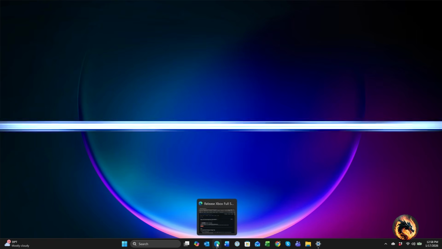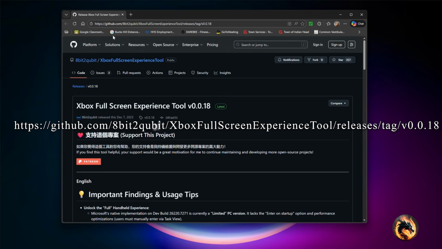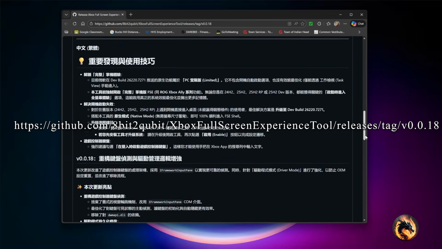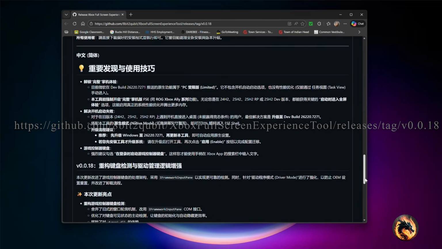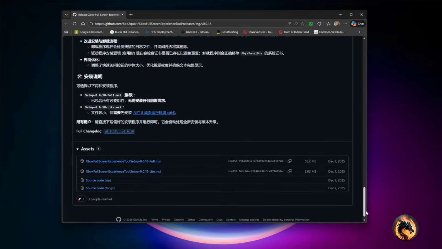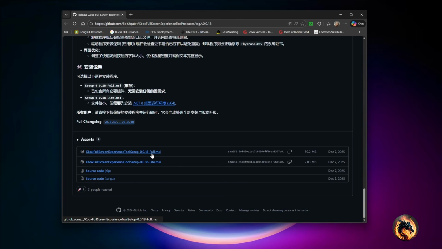Then we're going to go to this website. This is a GitHub page. We're going to go all the way down to the bottom. Don't worry about all the language if you don't understand it. Just follow my directions here. What we're going to do is click this and download.